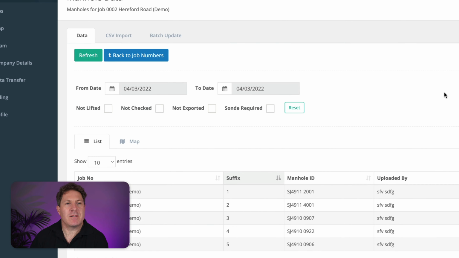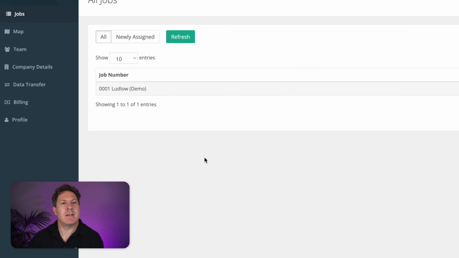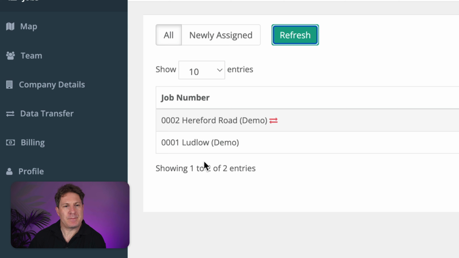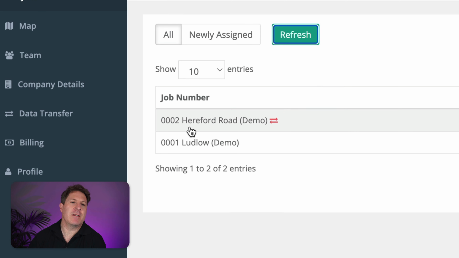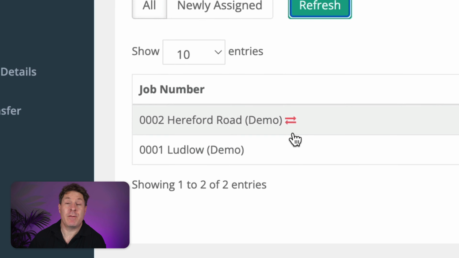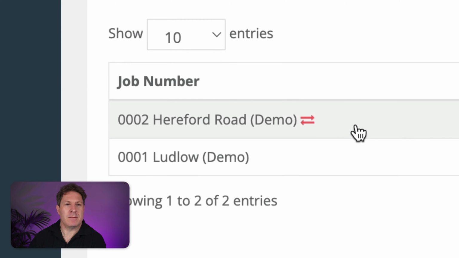And that's it. That's all we need to do from the Brilliant Survey side. Now, if I flip back over to Amazing Surveys, we can see that at the moment they've just got that one job still in there. If I refresh that now, then we can see that the job number has appeared from Brilliant Surveys, and it's got this little red arrow icon next to it.